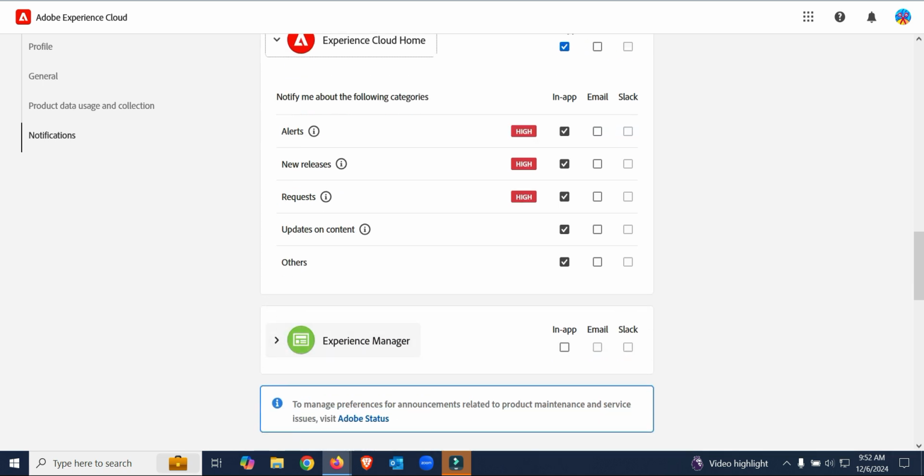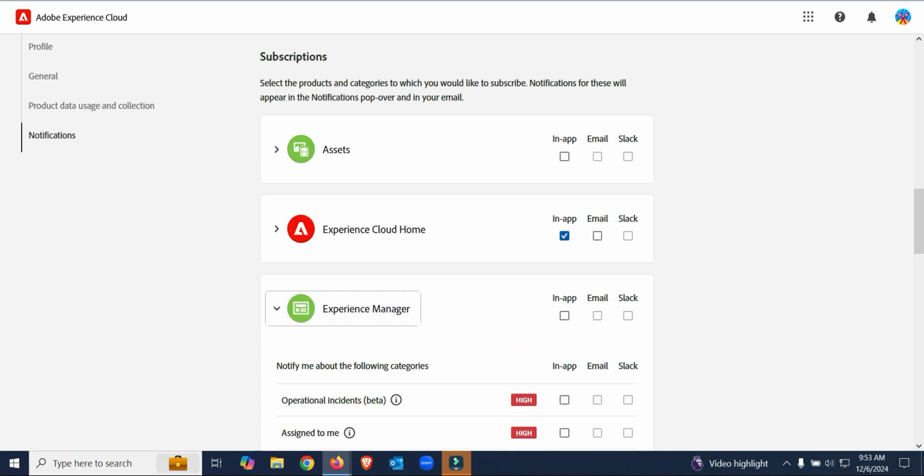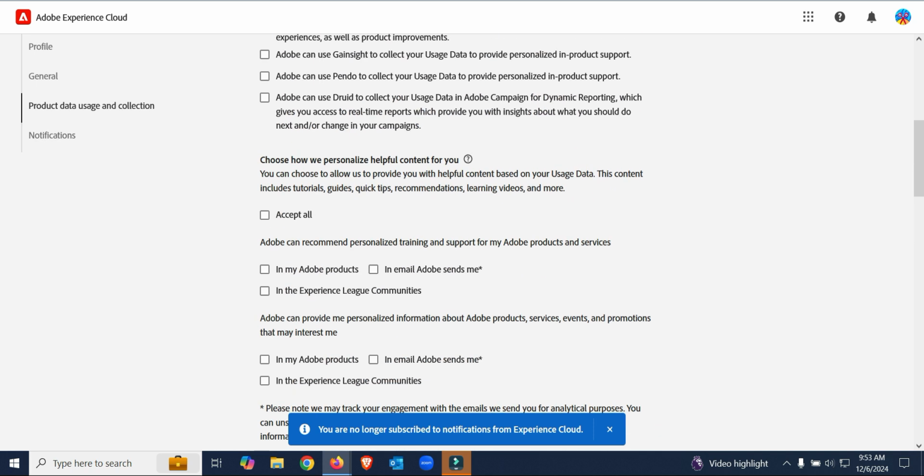And then the other piece you have here is the ability to choose what you want to see inside of the Experience Manager itself. Now, I would argue, having worked on this for a long time, that it doesn't make sense to have any of these activated. And you do have the ability to go in and change some of these for other users.